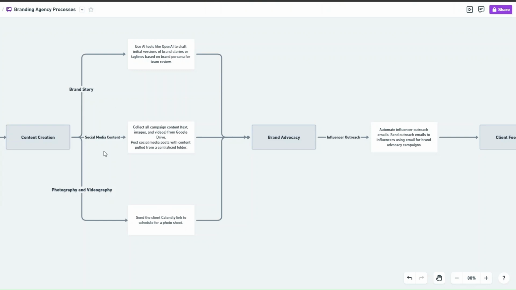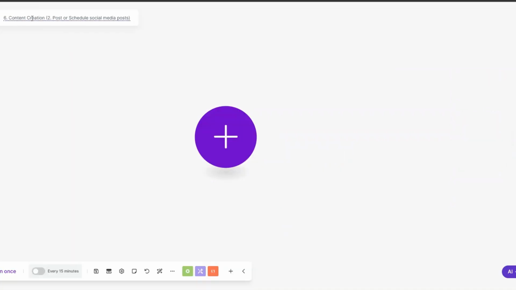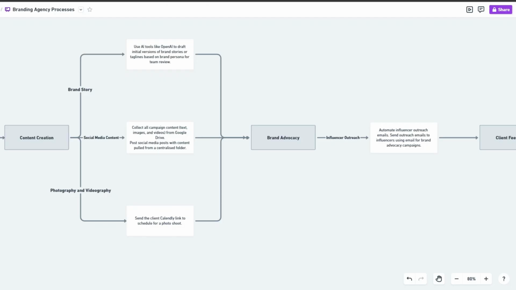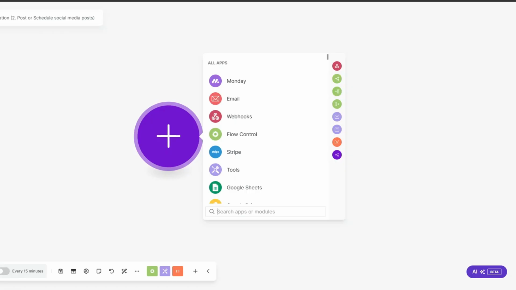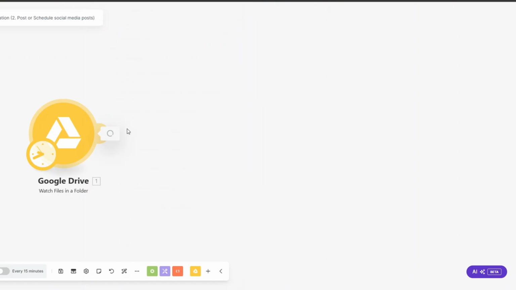Now let us create another automation that automatically posts social media content pulled from our client's Google Drive folder. On our branding agency system folder, I'm going to click on create a new scenario, to content creation, post or schedule social media posts. Since we want to collect all the campaign content, including text, images, and videos from our client's Google Drive folder, and then post the content, I'll search for Google Drive, and I'm going to watch files now.